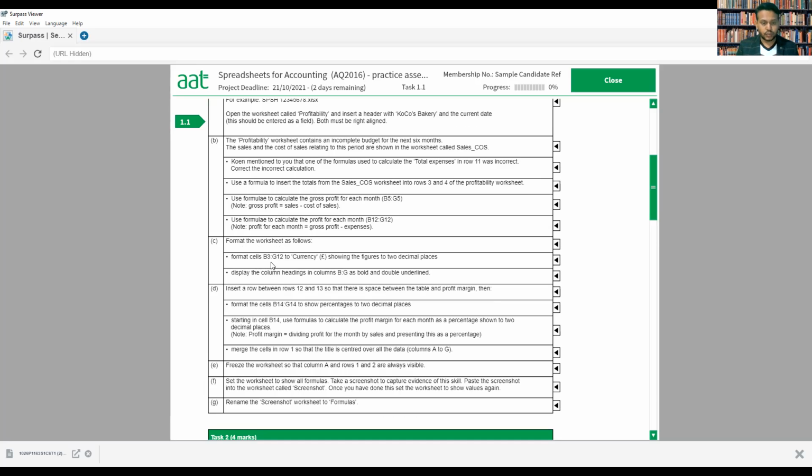Format B3 to G12 to currency. So we can change the currency. Now we really don't have to do the format manually. You can do it with the shortcut. On your home section, you can change it from general to currency. I'll show how to do it. Then display the column headings in column B in bold and double underline. They said B to G, make it underline.